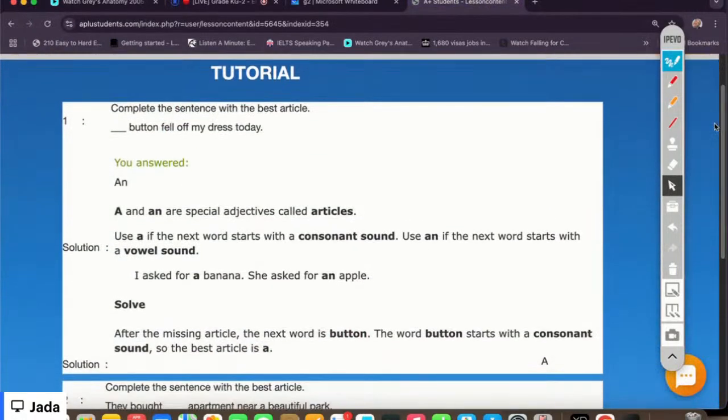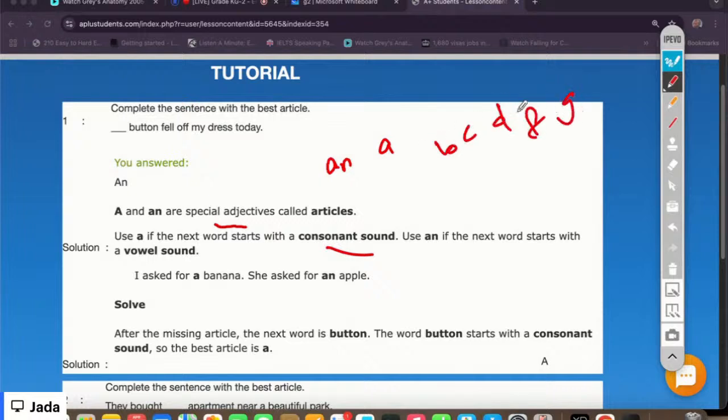All right, so a and an are special adjectives called articles. So we know that a and an are adjectives. So use a if the next word starts with a consonant sound. So like I've said earlier, if it starts with a consonant like B, C, D, F, G, like that, you use what? A. Use an if it starts with a vowel. So an is like A, E, I, O, U, and you just use an for them. Okay.